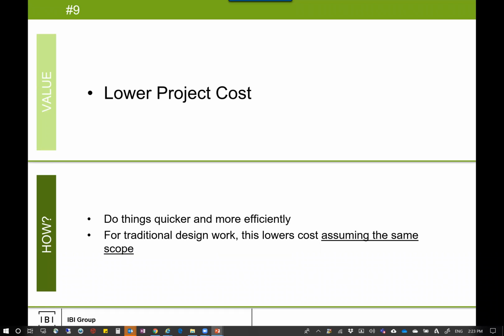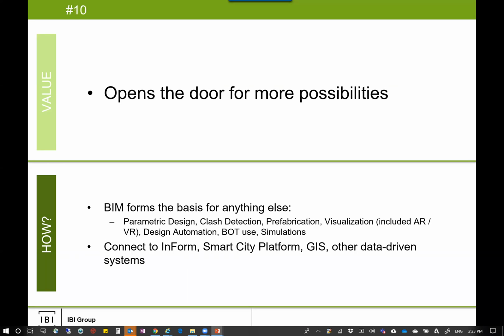Period. BIM doesn't cost money when you do it right. When you think of everything we're going to learn over the next 14 weeks, you do it right, it'll be awesome. That's all. It'll just be awesome. And it'll open the door for more things. I'll show you examples of what we call Inform. It's our asset management system. BIM connected to the asset management system, smart city platforms, GIS integration, you name it.